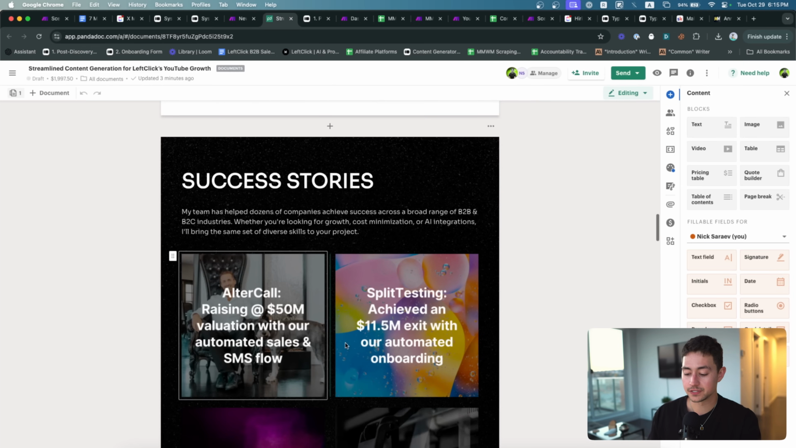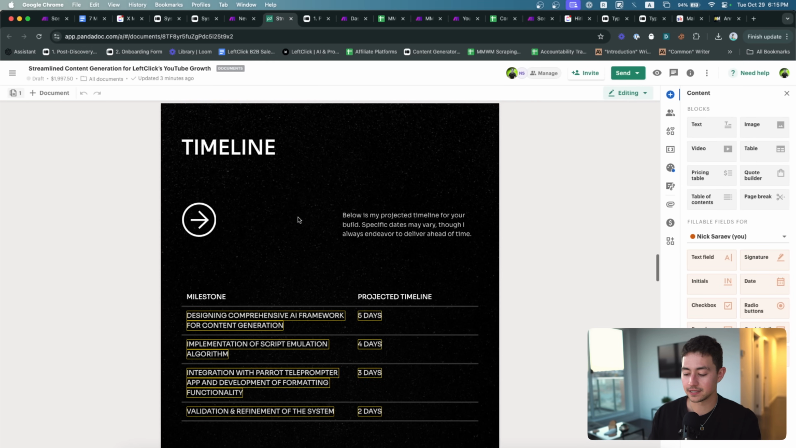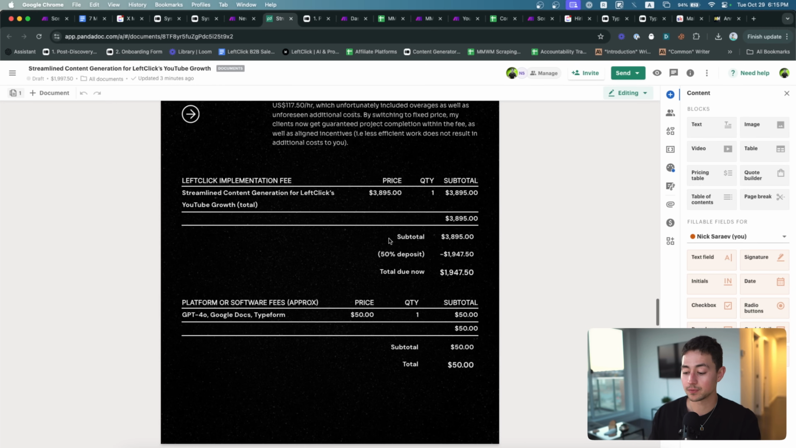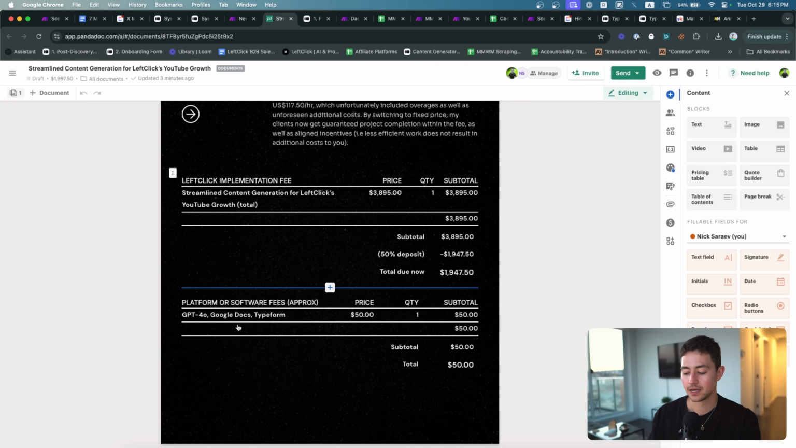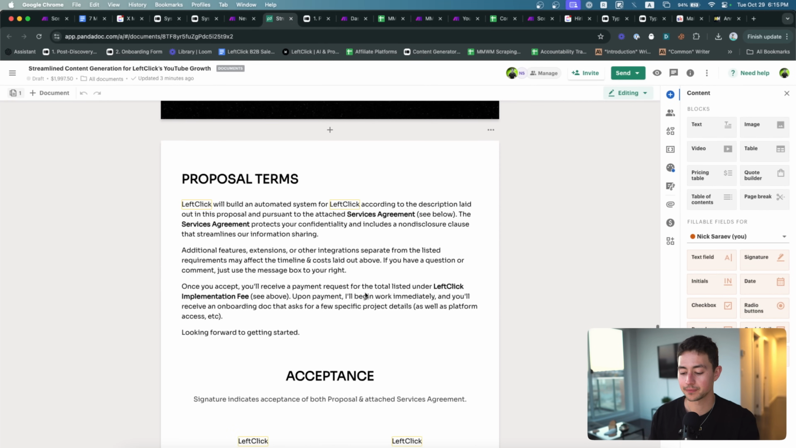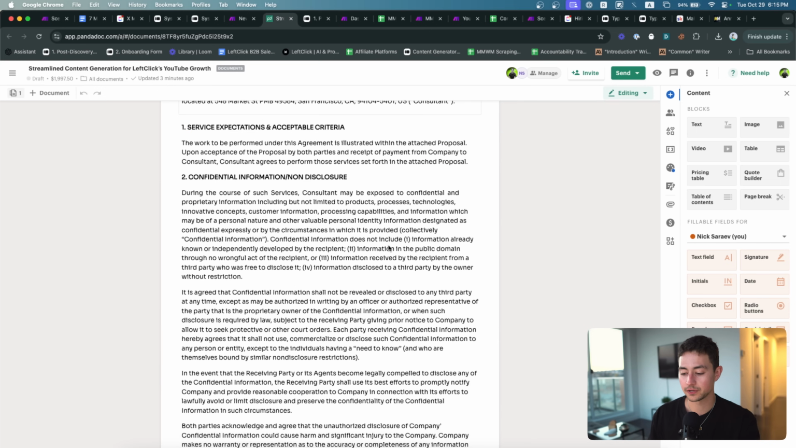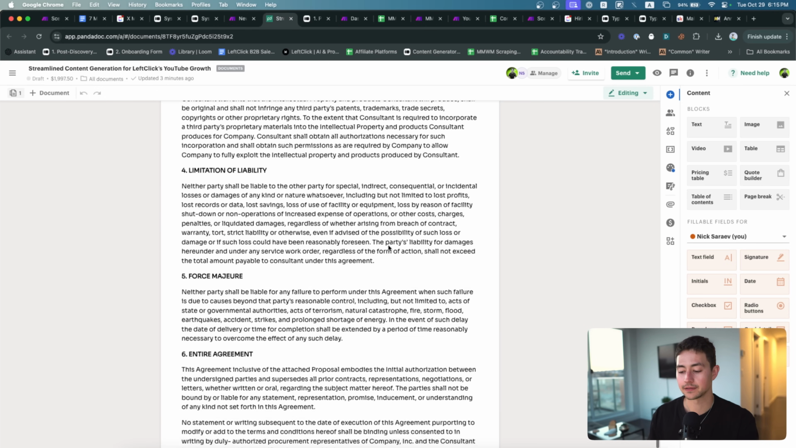And then, this is a templated proposal. So I have a bunch of case studies. I have a timeline section here. And then down here, I have the pricing. Pricing includes the dollar amount that I quoted earlier, along with a price for the software fees. I don't actually charge the software fees. Obviously, I just pass them through to my customer and my customer pays for them. I then have a little contract set up with an agreement, which is quite nice, I like to think.